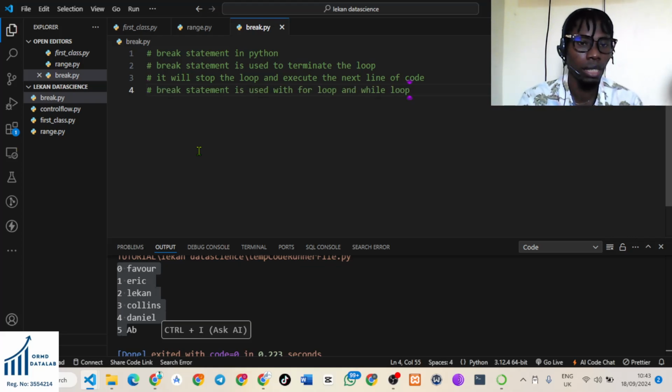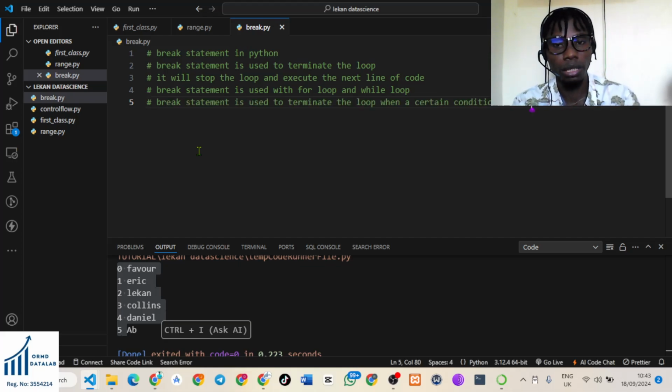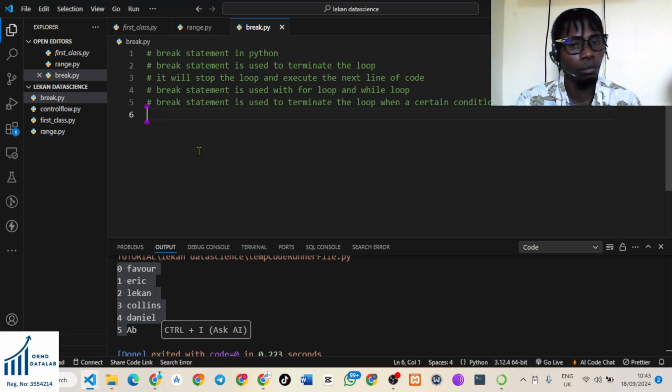So a break statement is used with either the for loop or the while loop. Did you get the point? So you can use the break statement for either the for loop or the while loop. The break statement is used to terminate the loop when a certain condition is met.